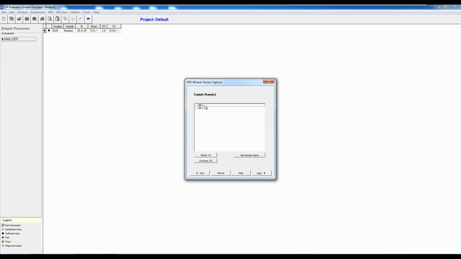You can choose different ones. It gives you a chance. It noticed that there were two different sample IDs, so it gives you an opportunity to pick one or the other. I'm going to go ahead and pick both, so you can see that it will actually do both at one time. It gives you an opportunity to load the reagent, control and calibrator information if you need to have that for your records. You can enter that here, or it can be entered at a later point under parameters.